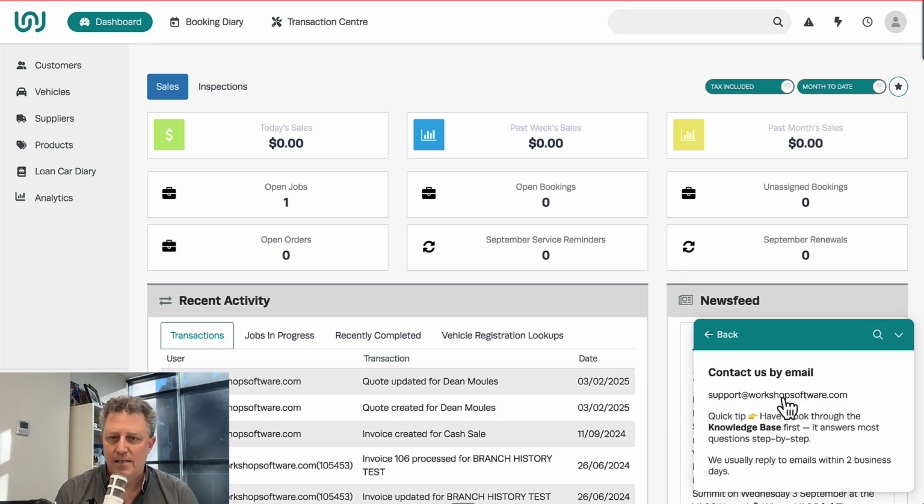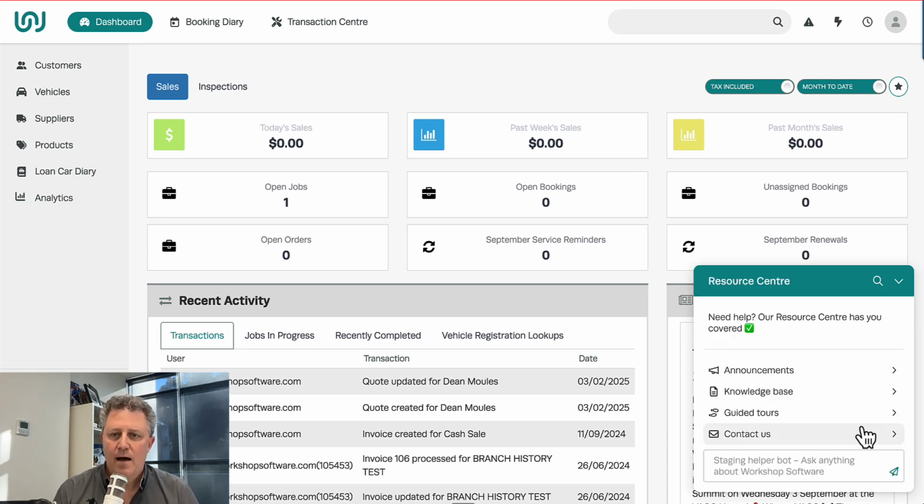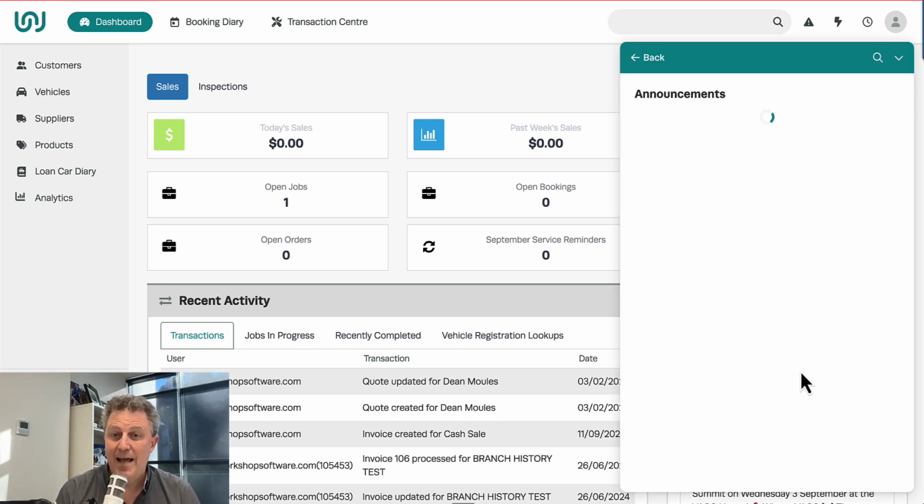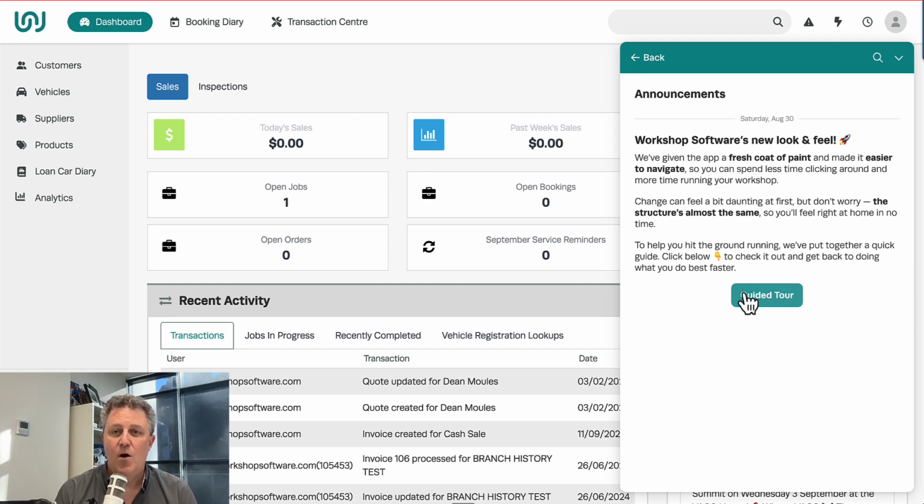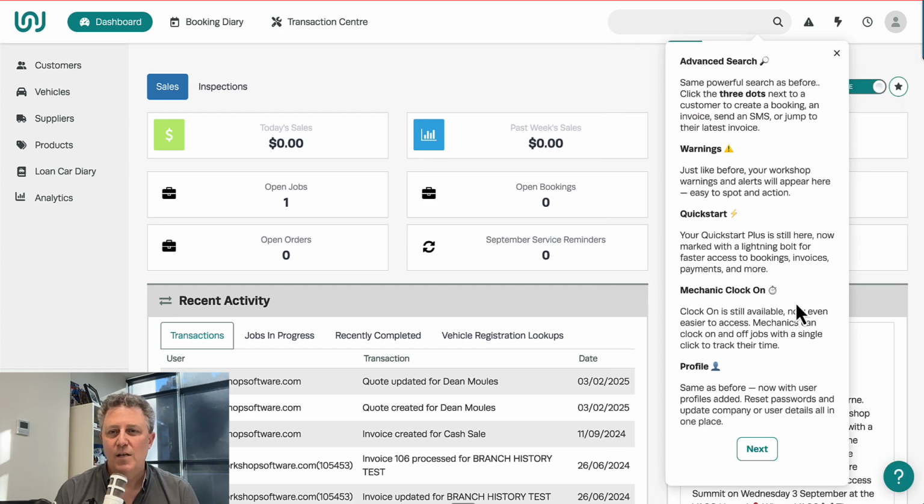It's got a contact us. You can send an email direct to support from here. It's got the knowledge base. It's got some announcements that we might be making. So here's the guided tour of the new look and feel of the application. So you can go back into that guided tour if you wanted to run the guided tour again.